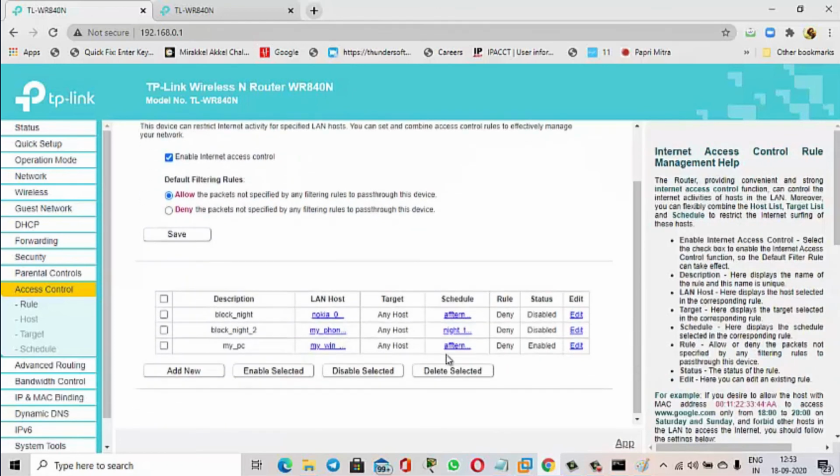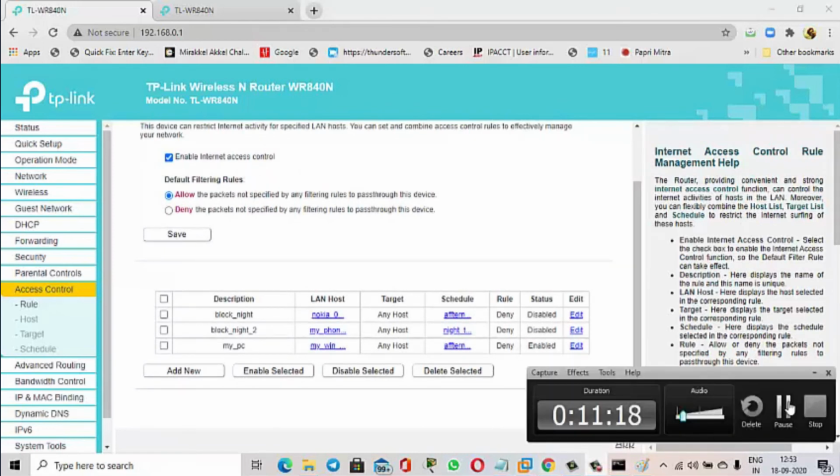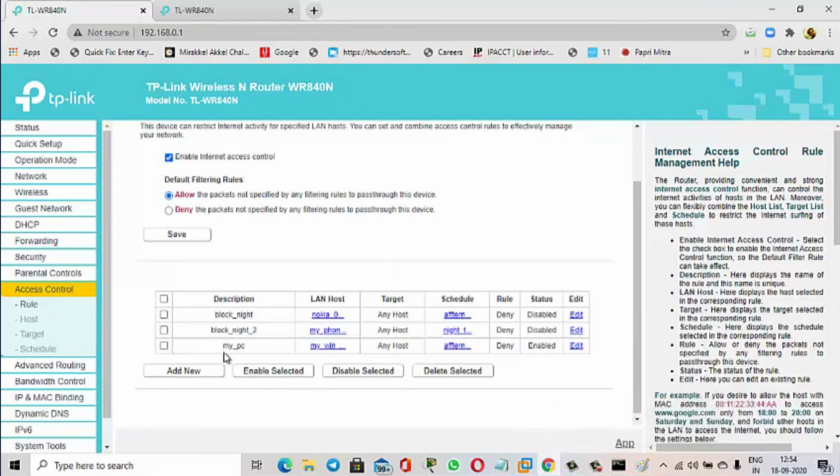Now you see the rule is deny, enable. Now you can see my description is my PC, LAN host is my Win PC, target any host because I did not specify the target, right? And rule is deny and enable.